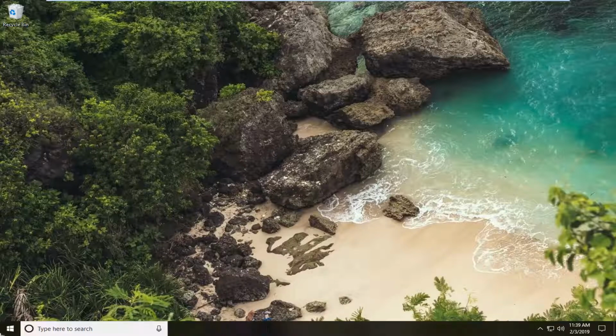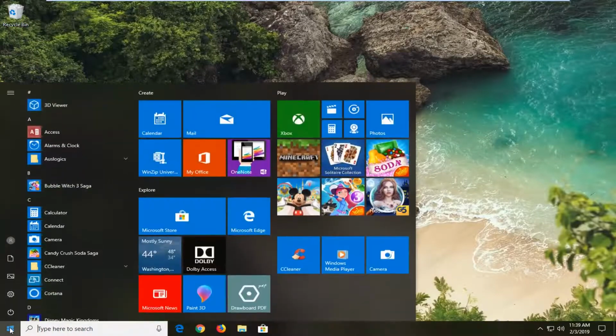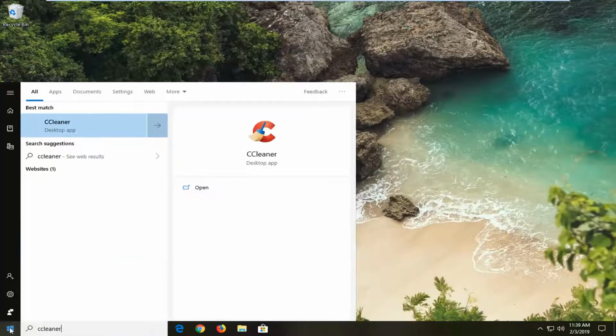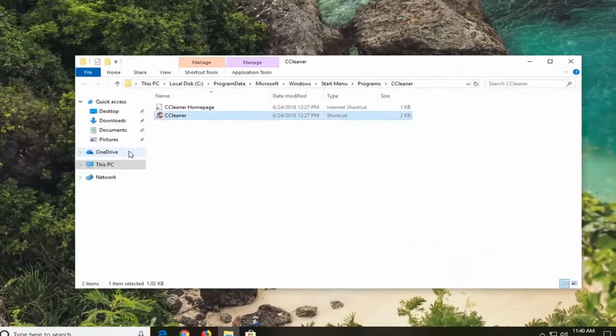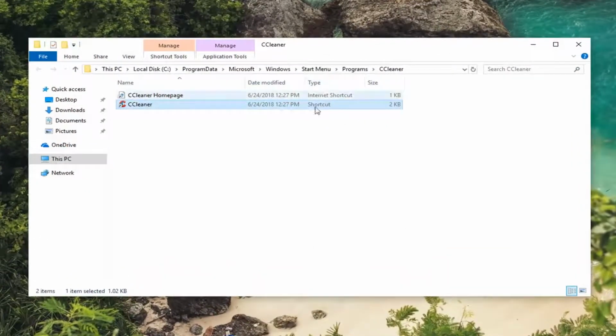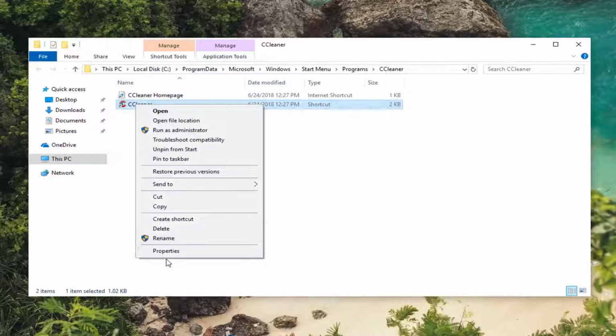So first thing I would suggest would be to open up the start menu, type in whatever program you're having the issue with. So in my case, let's just say it's CCleaner. You want to right click on it and then left click on open file location. Now there should be a shortcut file type listed in here that would be auto directed from the start menu if you were to search it up. You want to right click on this shortcut here and then left click on properties.